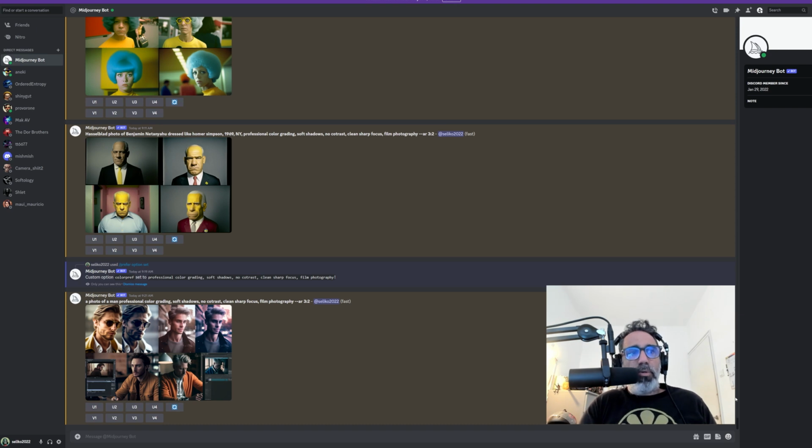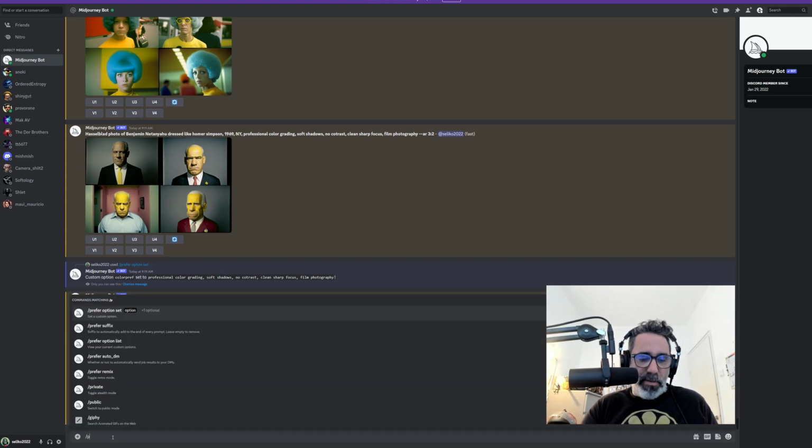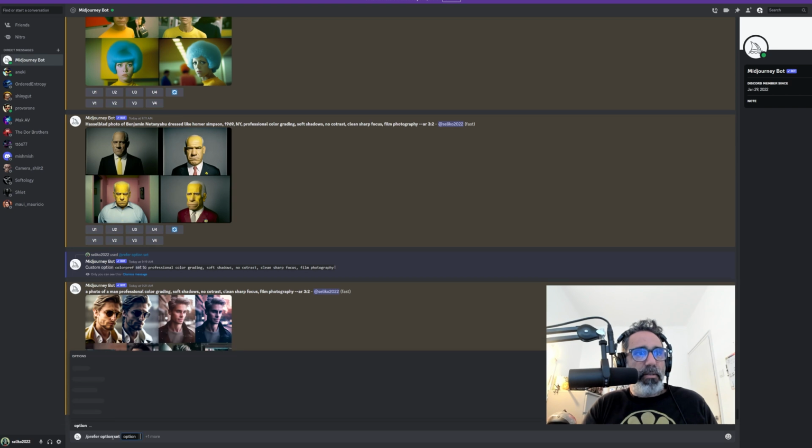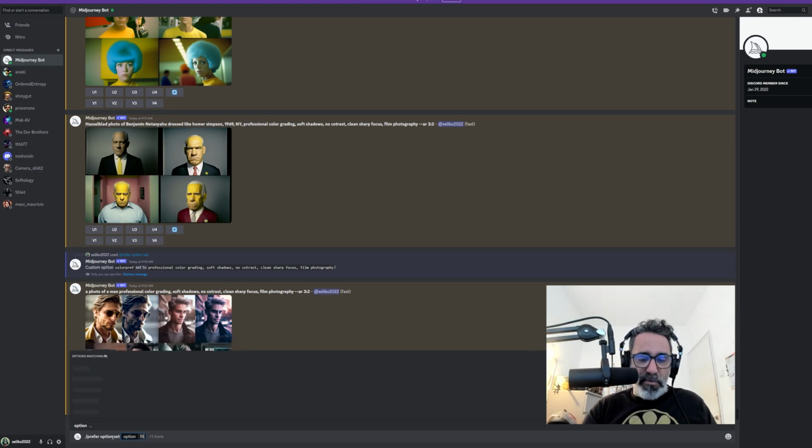And today I want to show you how you can easily store long commands on Midjourney and turn them into just one word using the option list. So here I am on Midjourney, and in order to store a command, I just type slash prefer option set. I will call my option set a name, say film photography, or just film photo.